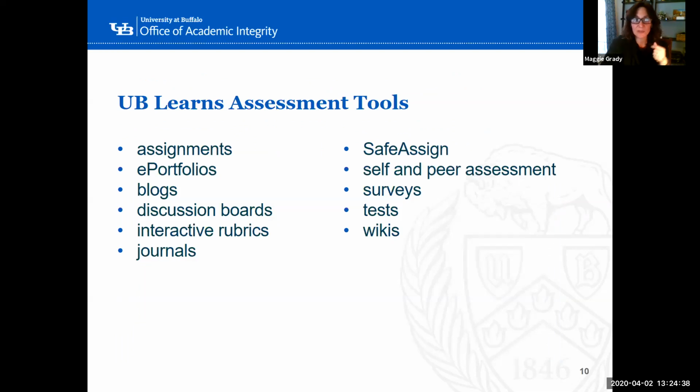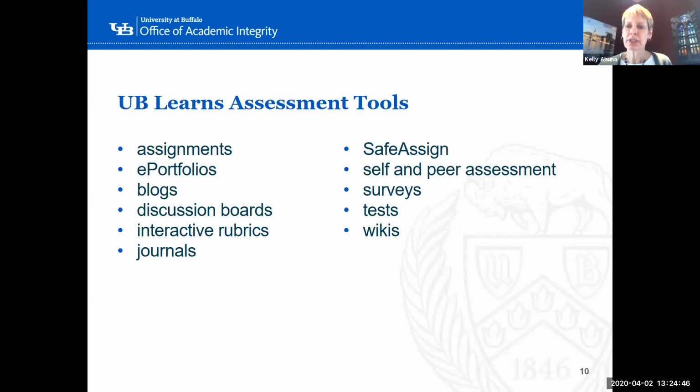Do you want me to pick that one up, or do you want to go with that? Ms. Kelly, back to you, or do you want me to take that? I thought that was your slide, Maggie.